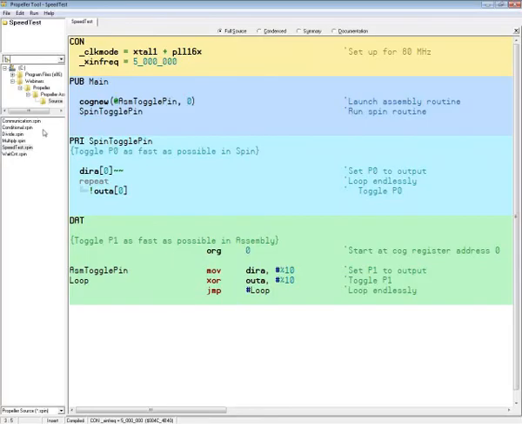Let's see if I have an example here. Well, yeah, this is the example. Con, pub, pri, and dat. Typically, code is written this way too, in this order, but it doesn't really matter. You can flip these all upside down so that the cons are at the bottom. It'll still compile the same way.